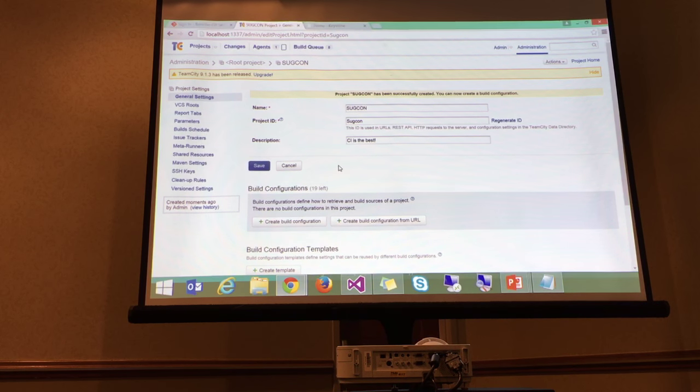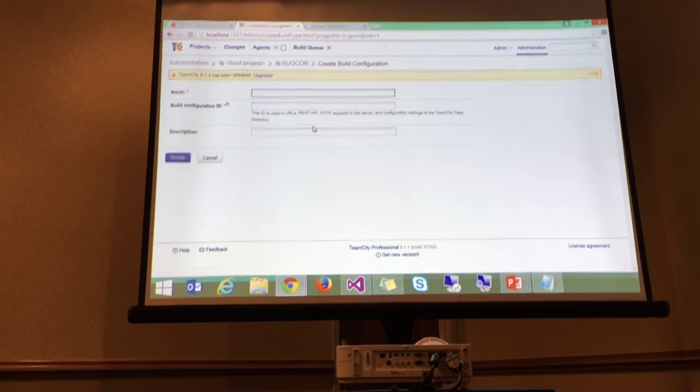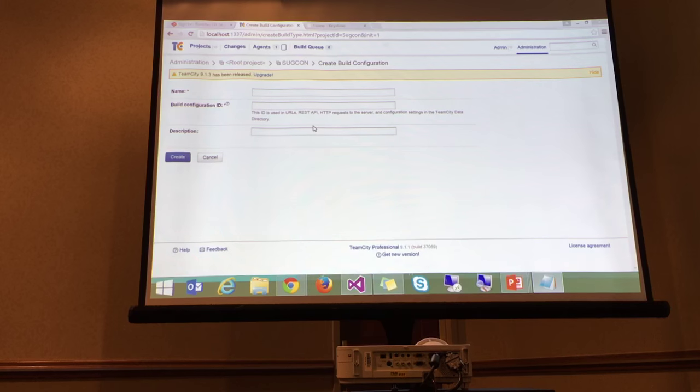In this case, we're just doing the one project, and I'm going to create a build configuration. When I get to this step, again, very simple. I just want to have a quick little CI build.